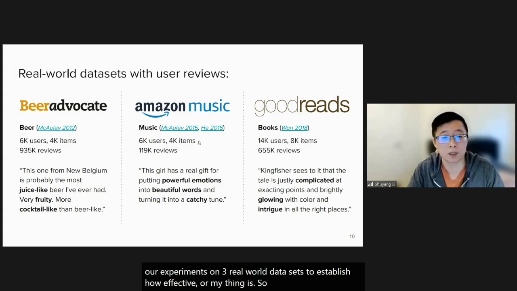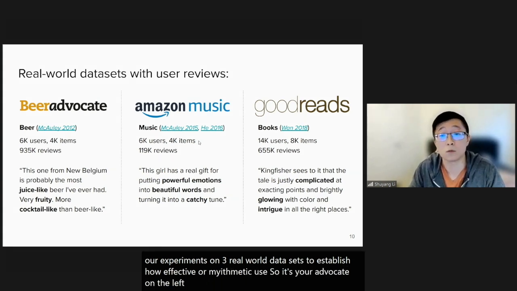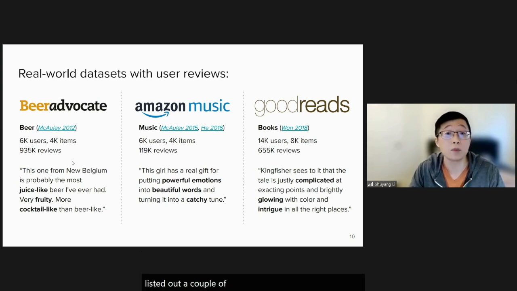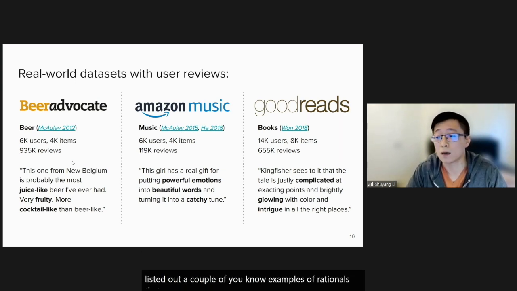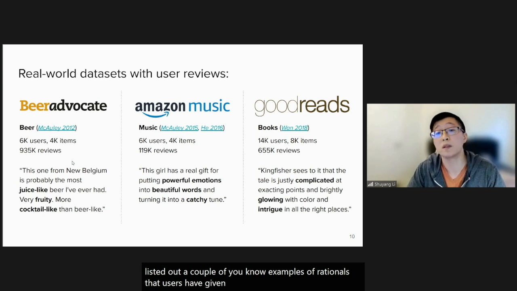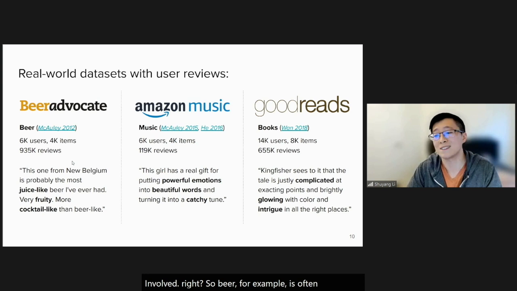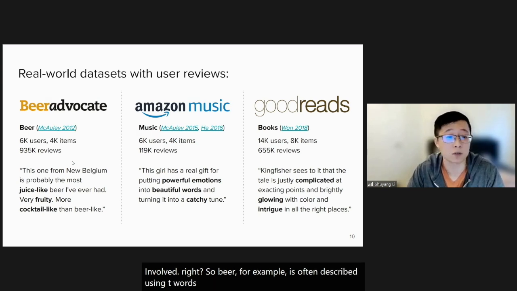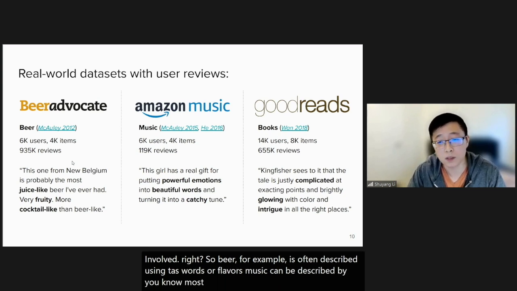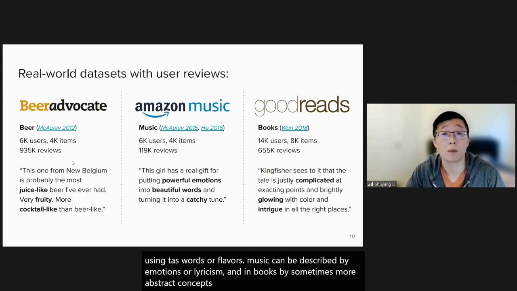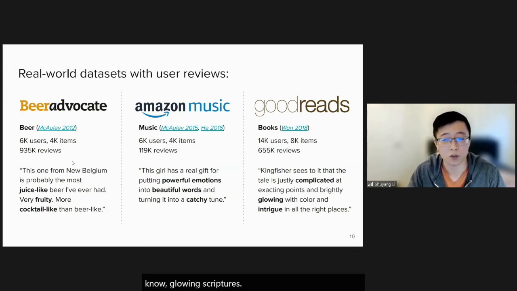So it's Beer Advocate on the left, Amazon Music in the center, and then Goodreads on the right. And here I've just listed out a couple of examples of rationales that users have given in reviews to explain their reviews in bold. Right, so beer, for example, is often described using taste words or flavors. Music can be described by emotions or lyricism, and then books by sometimes more abstract concepts like how complicated it is, or glowing descriptions or text or the way it's written.